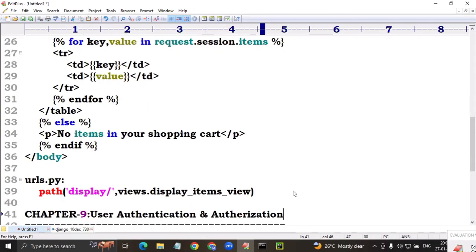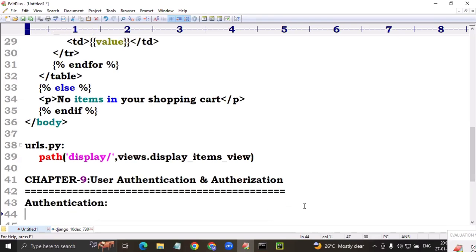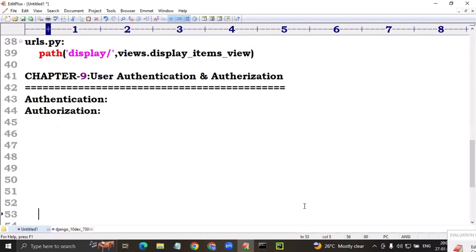So next topic is the ninth one: authentication and authorization. In general, what is the meaning of authentication? And what about authorization? Security.